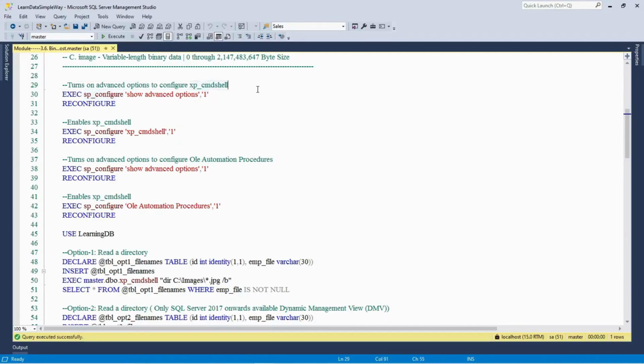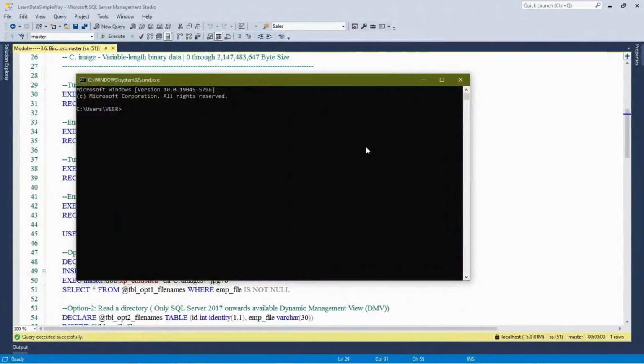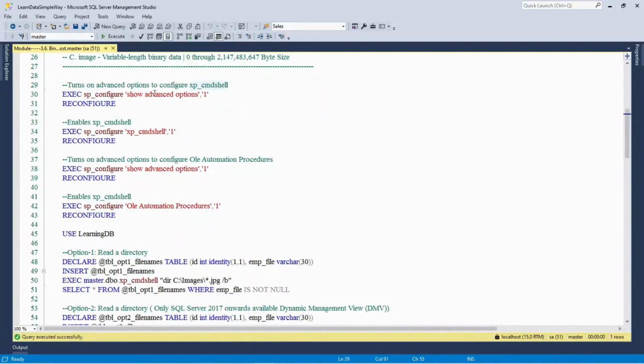Now what is xp_cmdshell? It's just like a command console, like what you see here as the command window. You are familiar with this command window. So that is the command window object itself, which we are enabling from this SSMS environment, so that we can run environment-specific statements or commands from there.